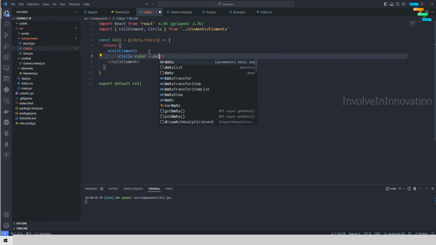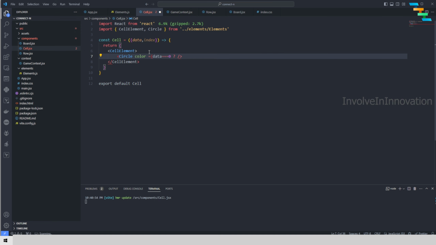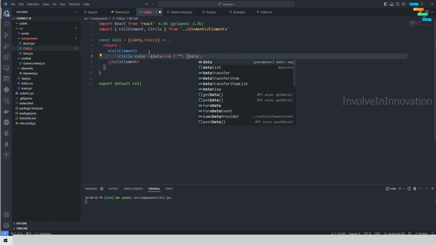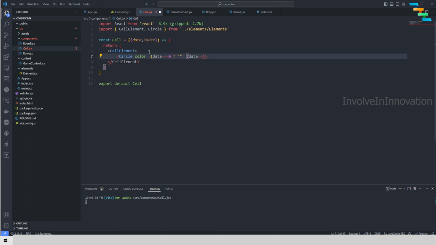If the data is equal to 0, that means no coin has been placed yet, so we define an empty string. That means it is white, since we don't have anything specified, so the background color will be blank. If data is equal to 1, then we will show yellow. Yellow is our player 1. If data is equal to 2, that means player 2 has placed a coin in this particular cell, then we will show red.